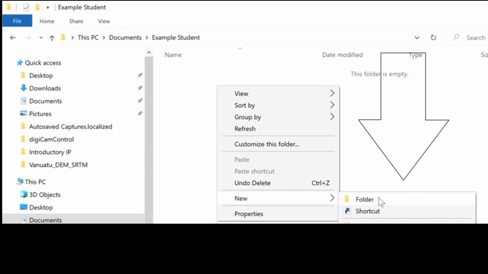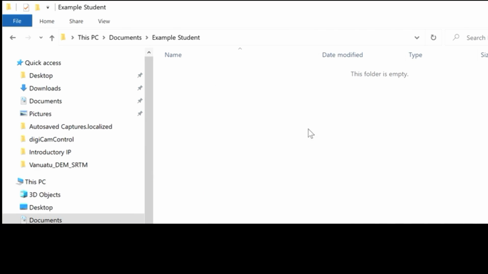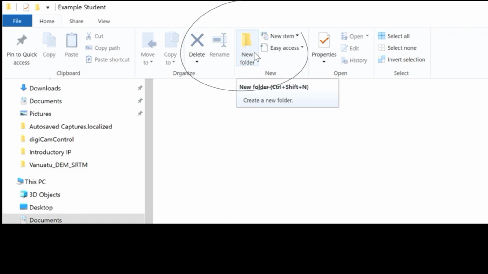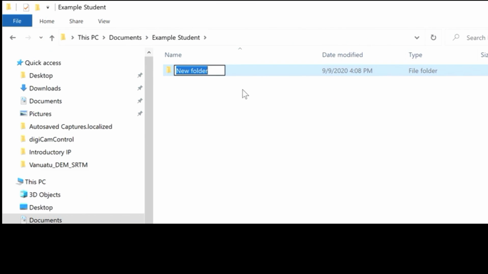And I recommend naming this folder something like your initials with critical GIS files, just so that it's really clear that it's the right folder that you're trying to save in.